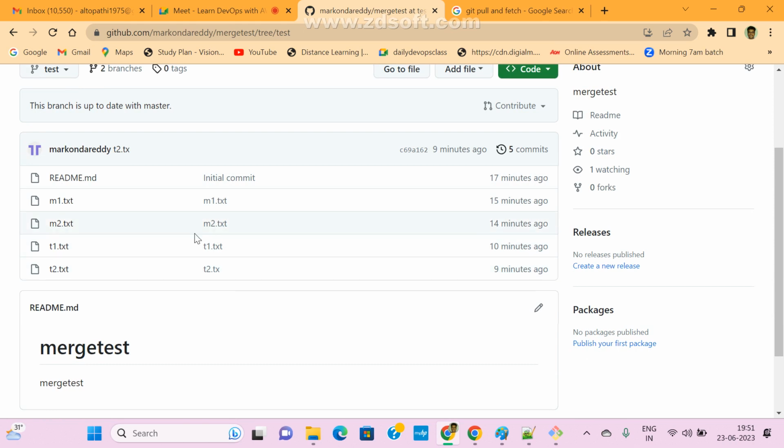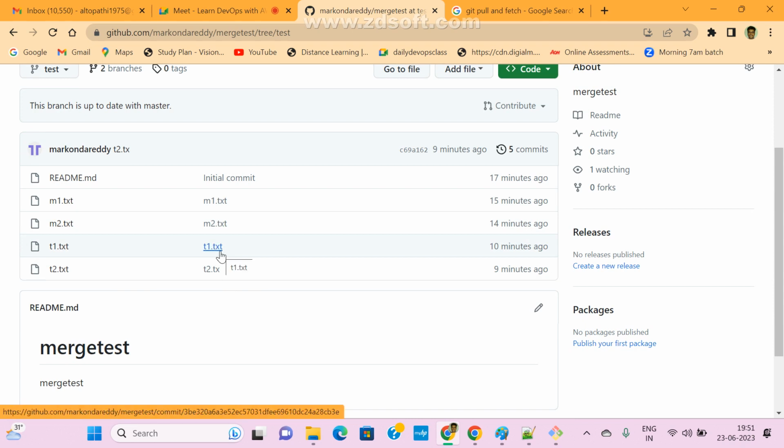Now merged or not. So in real time we are following it like this for every release. Generally, the master branch we won't give access to others, like testers, the development team and all. Master branch is nothing but a zero error code, guys.